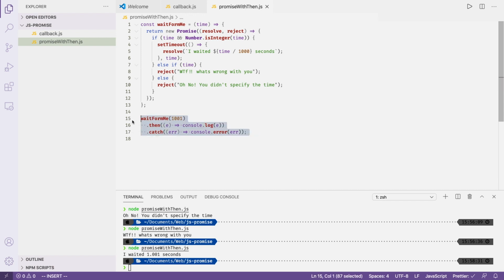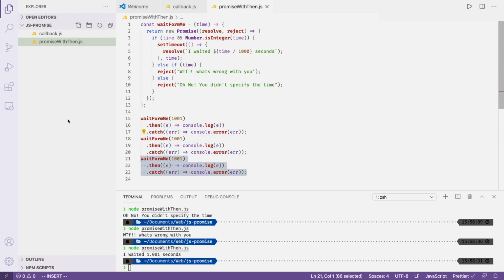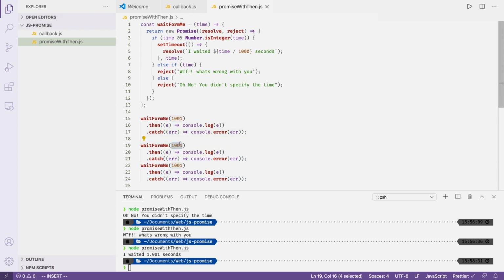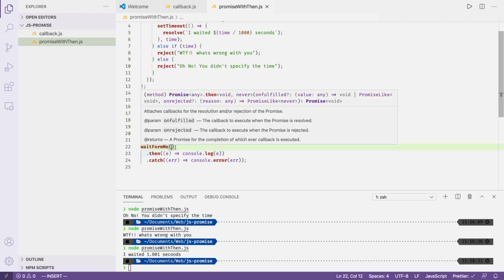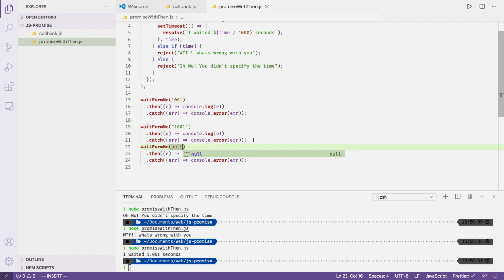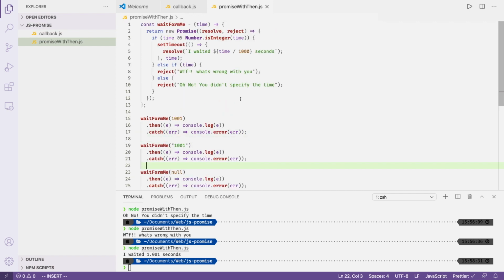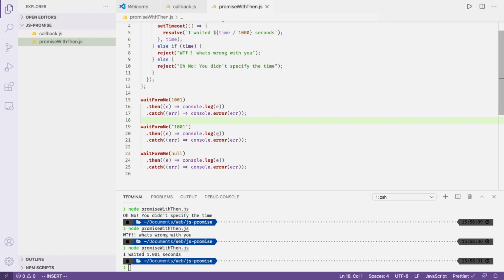Alright, so now how do we make it fail? We can just copy this 3 times, and first we will make it a string, and then we will put nothing, or we can pass the null value. So we will get all these 3 different checking errors. You can add as many as you can. So let's run it again.